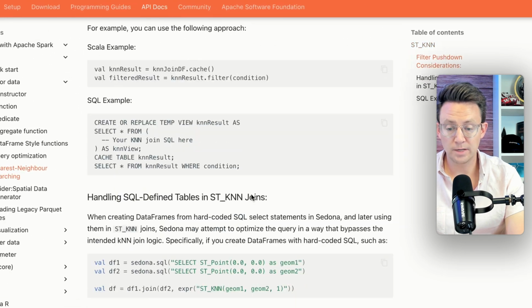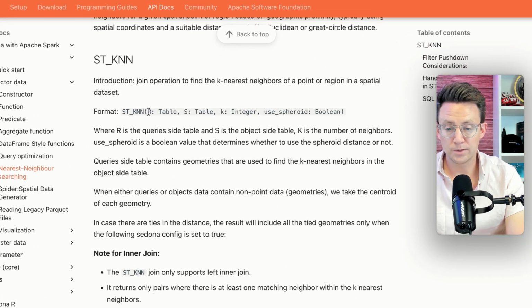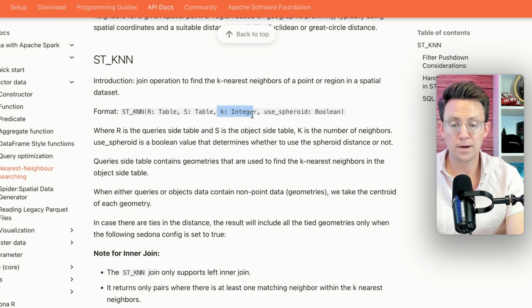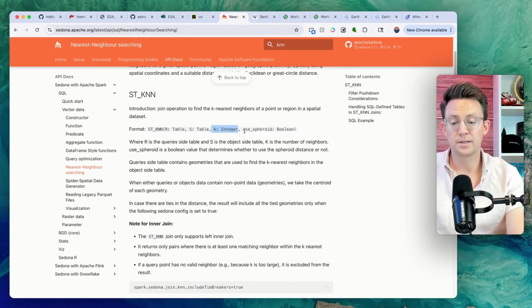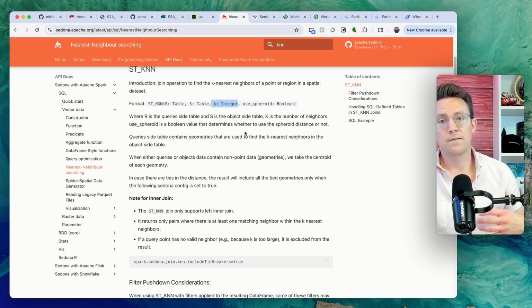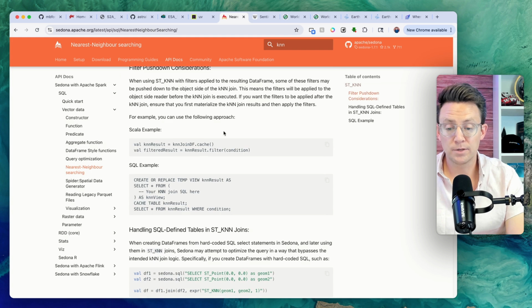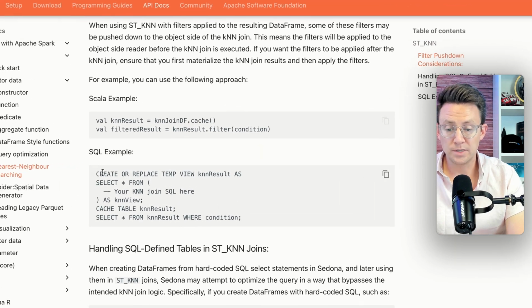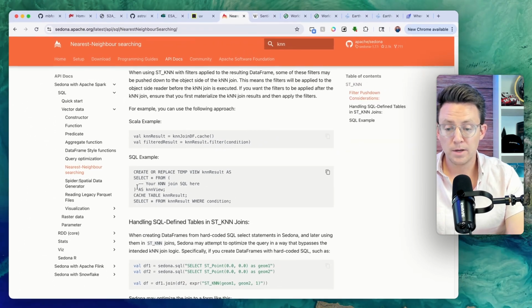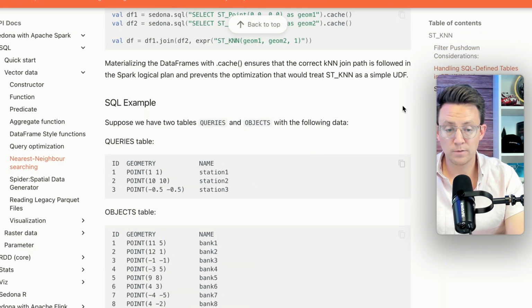And you can kind of see what that looks like here, where you are basically passing in a right table, left table, the K, or the number of things you want to find, and then the spheroid, which is basically finding the K number of things within nearest distance, right? So if you want to say find the 5 nearest things with a max distance of a certain distance, 5 miles, that's what you can do here. So that's effectively what you can do. So you can see here is you can create this view, select star from your SQL, go here as KNN view, and then we can actually see an example of what that looks like.